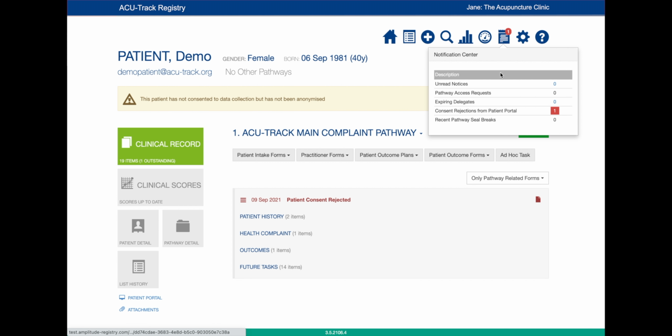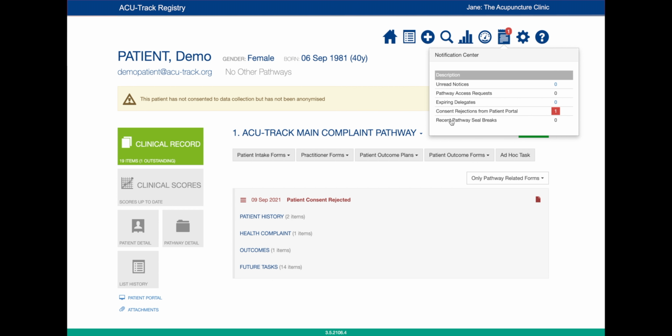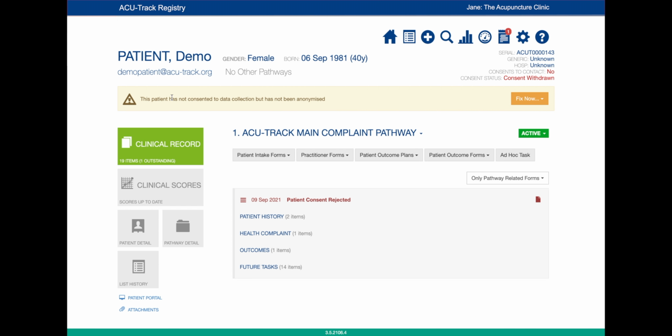Click on the notepad icon and then select the red number box next to Consent Rejections from Patient Portal. This will reveal the name of the patient who has withdrawn their consent, and you can click here to see their clinical record. You will see the yellow warning bar and red consent withdrawn status. Their contact consent will also automatically be switched off, so they will not receive any emails.